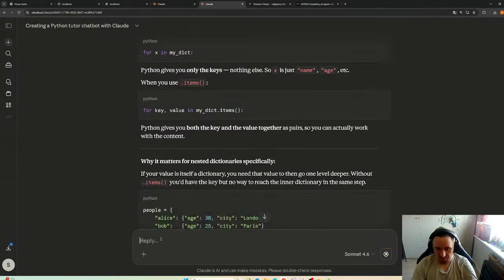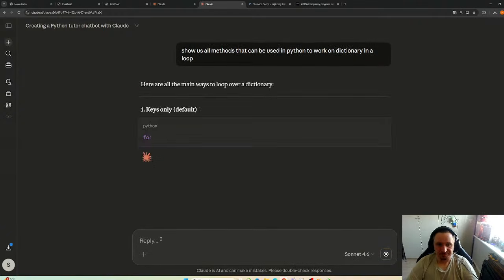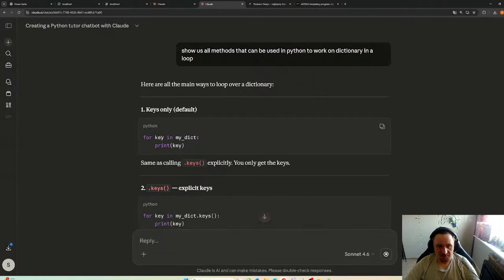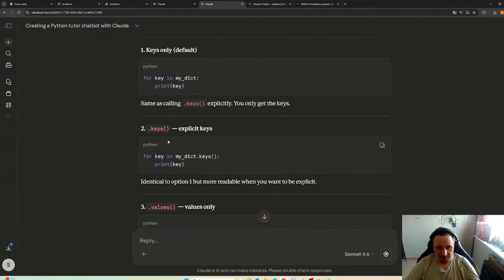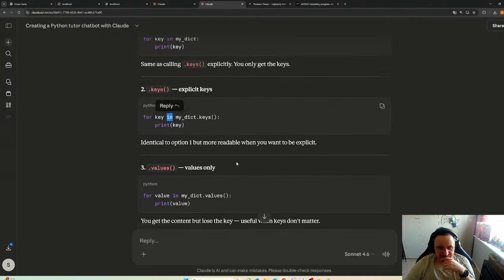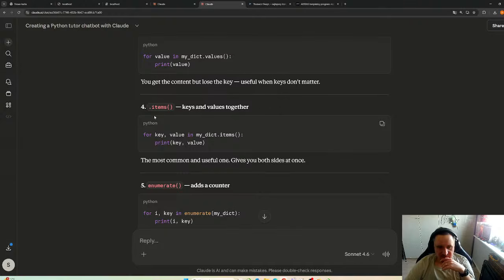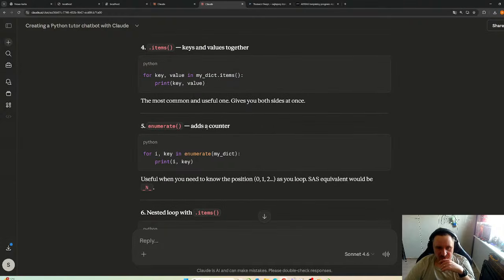in a loop. Key, as I said, it's giving us only the key. Keys, I think, but more readable when you want to be explicit. Okay. Okay, key in keys, print key. Values is giving us only values. Items give us all. Enumerate adds a counter that can be useful when you need to know position.